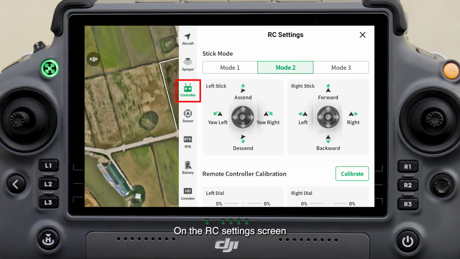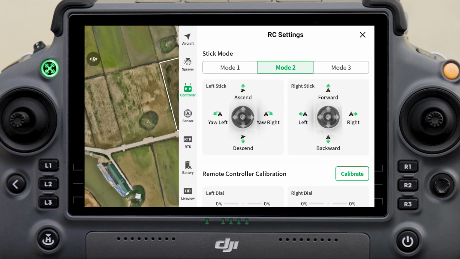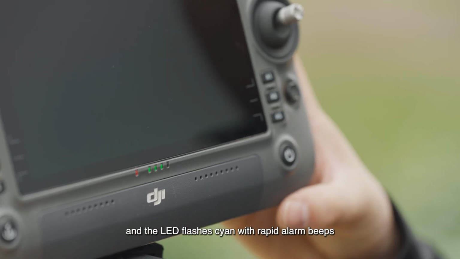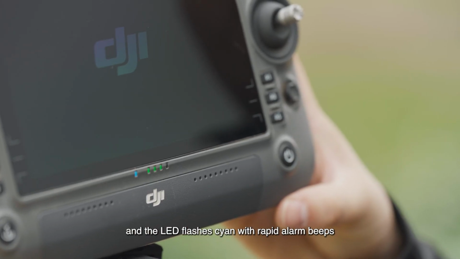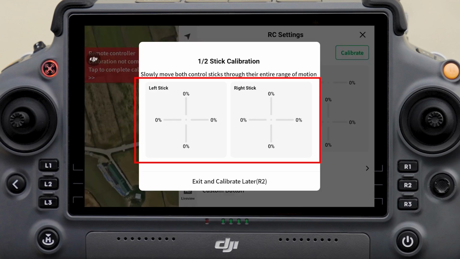On the RC settings screen, select the stick mode based on your preference. The available options include Mode 1, Mode 2, and Mode 3. When the remote controller is powered on and the LED flashes cyan with rapid alarm beeps, calibrate the remote controller as prompted.